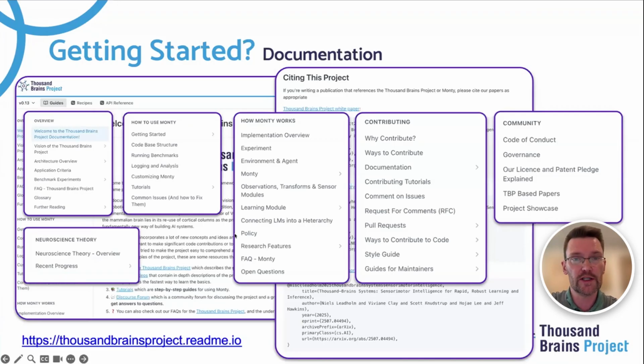And then over in the "How Monty works" section, we have an overview of exactly how all the modules relate to each other within the Monty code base, how learning modules work, how you can connect them into heterarchy, how sensor modules work and the environment, and so on and so forth.